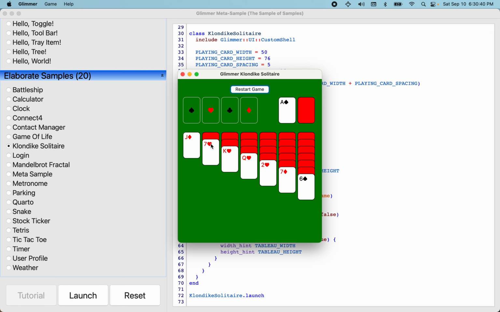Then we have here 7 column piles, and every column pile has more cards than the one before it. So this one has 1 card, this one has 2, 3, 4, 5, 6, 7. The very last card of each pile is revealed. So you can see the cards at the bottom, but I cannot see the card that is right before the last one or any of the other cards. They're all red, meaning they're flipped or hidden.